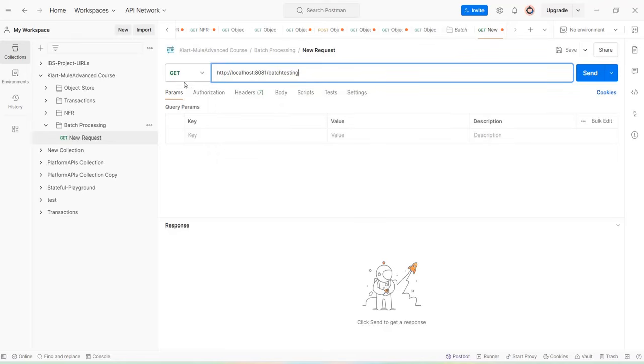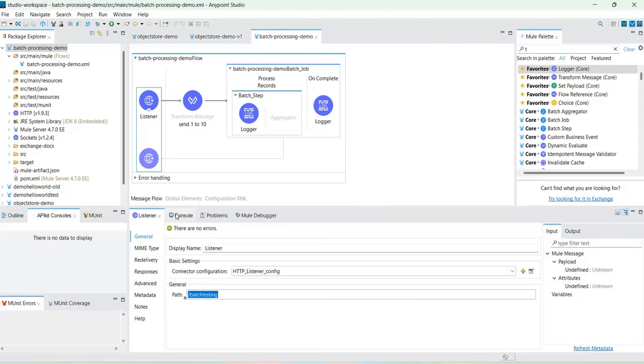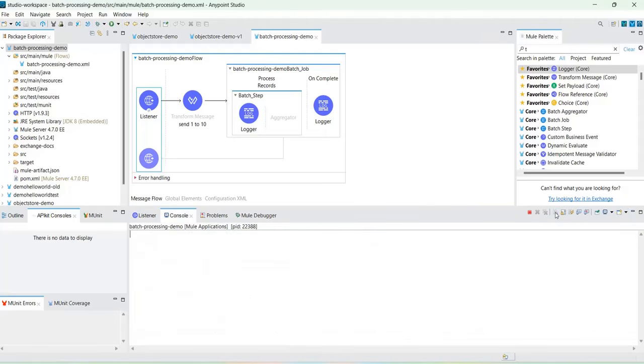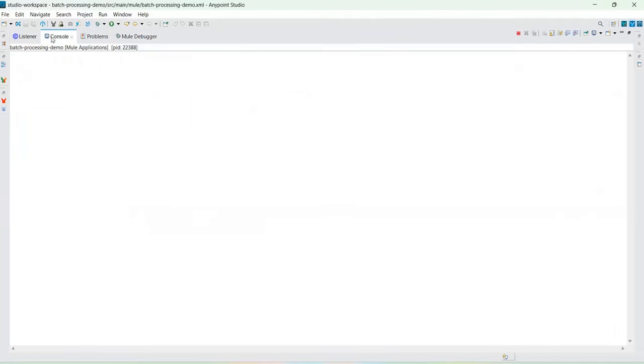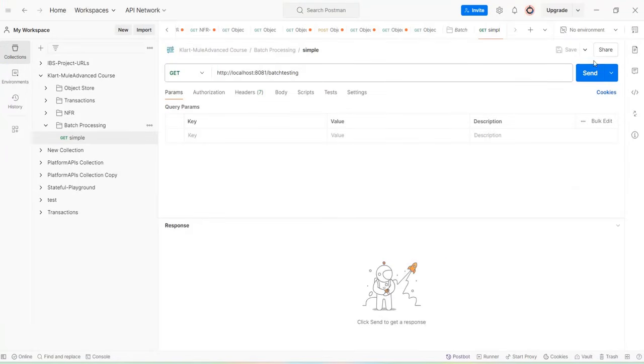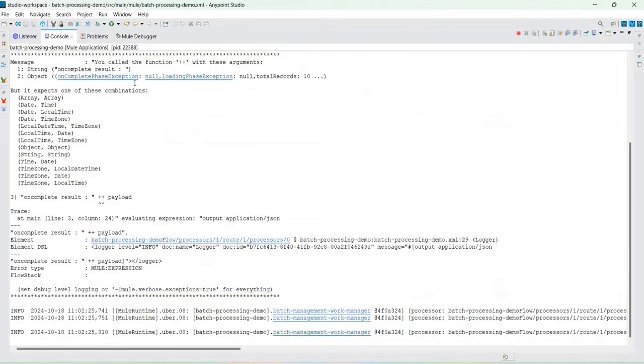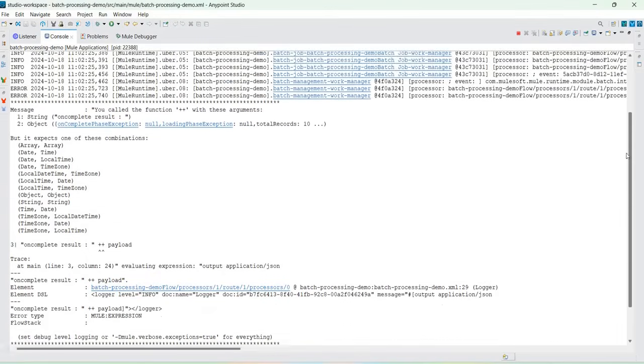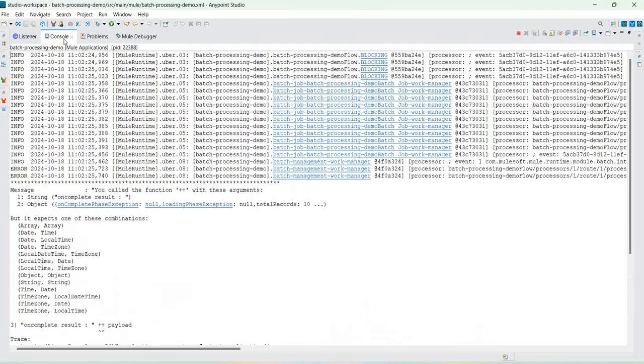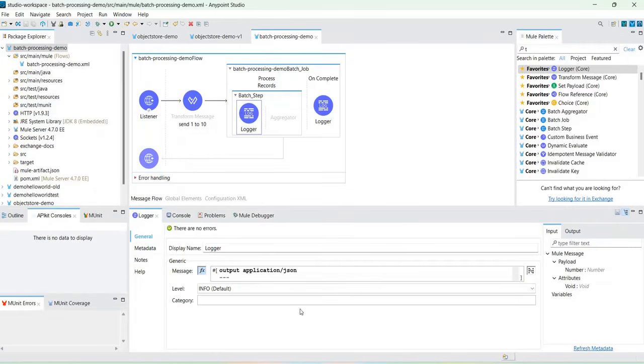This is a simple GET method of my batch processing. I just named it simple. That's it. Let me see if it is deployed, yes it is deployed. Let me clear the log and trigger the flow and see. Just ignore this response for now. Oh, it throws an error. No problem, I know what I have done.